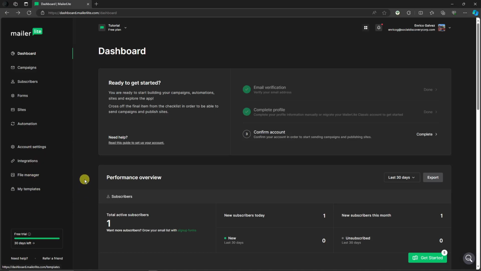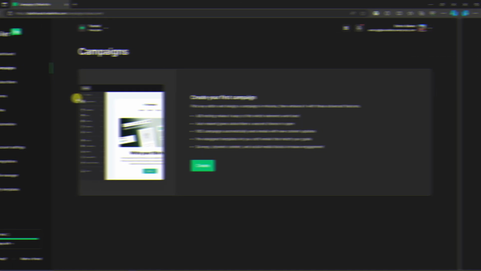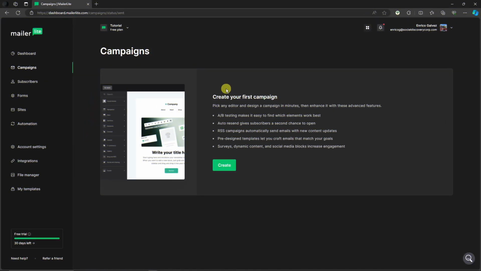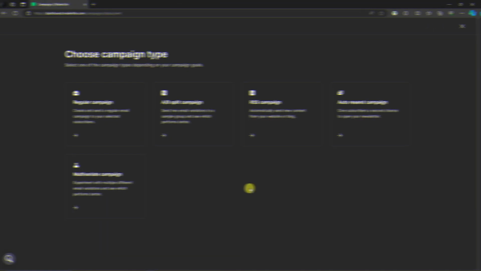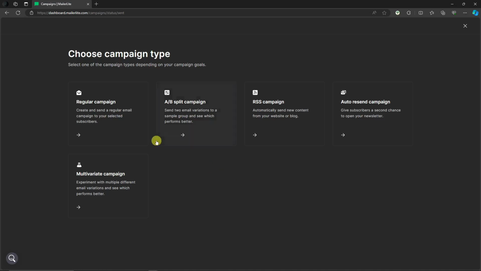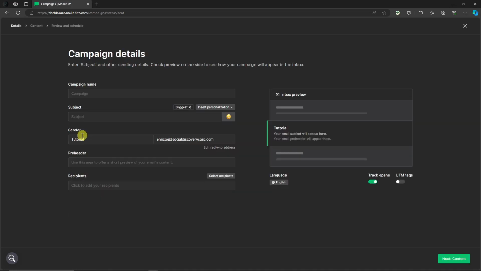Now for this video, we're gonna create a campaign, of course. Click on campaigns right there, and then create your first campaign. Click on the create button right here. It will ask you to choose what kind of campaign. You have regular, A/B split, RSS, auto resend campaign, and multivariate campaign. I'm gonna go to regular and just answer a few questions here.